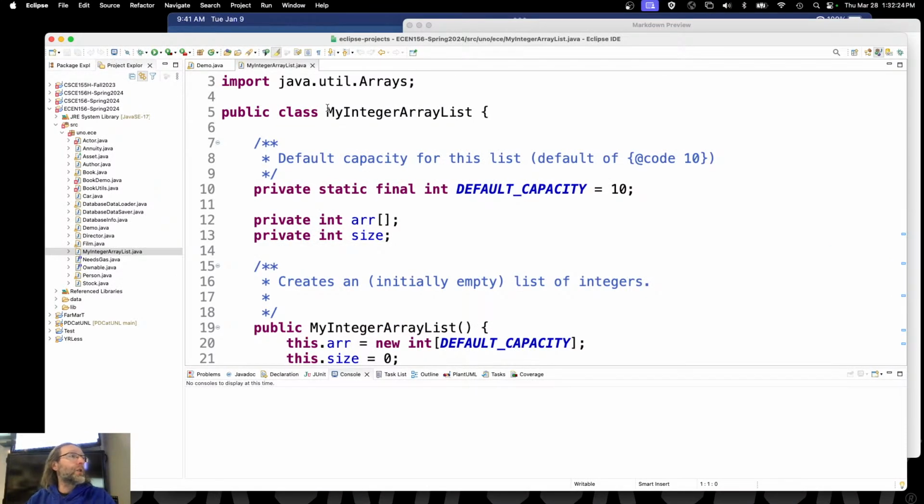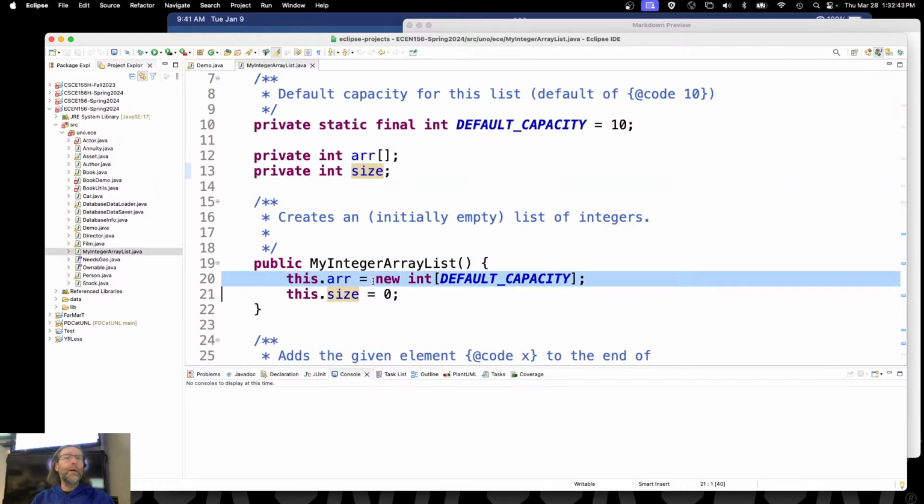So let's just remind ourselves of where we were last time. This is my integer array list. And we have this default starting capacity of 10. We implement it using an array. So initially, we can't get away from that. We have to store data somewhere. And since it's an array-based list, we're going to be storing it in an array. But we need to keep track of the size, because when I create an array of size 10, that's its capacity. I haven't put anything in there yet, right?